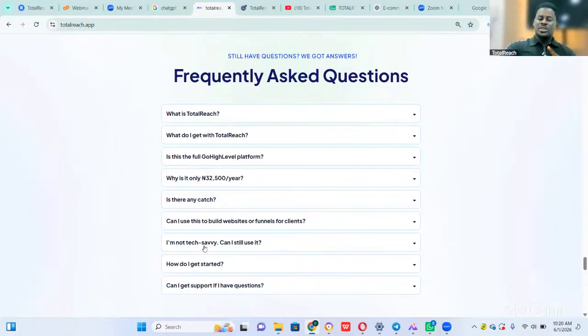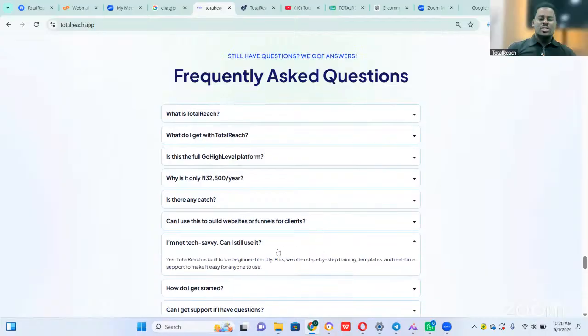Now, let me choose the one that is very, very important, so that you don't limit yourself as a user. This question says, I'm not tech savvy. Can I use TotalReach? The answer is very simple. The answer is absolutely yes. TotalReach is built to be beginner friendly. When you say beginner, it means amateur. People with no record of ICT.